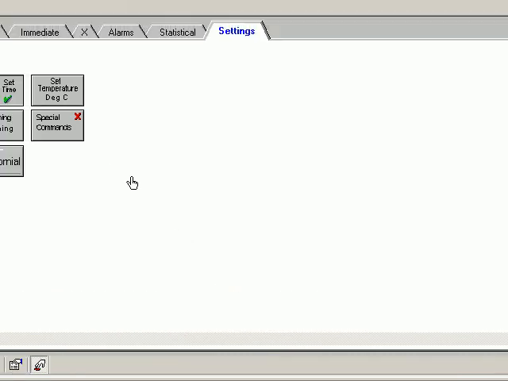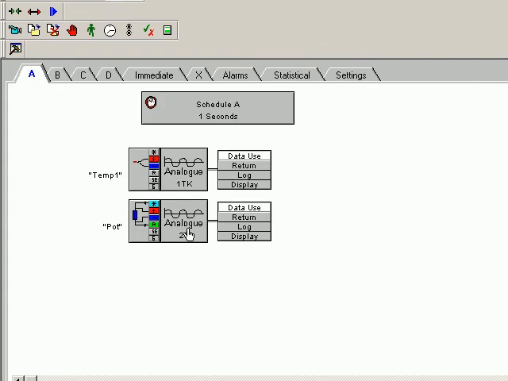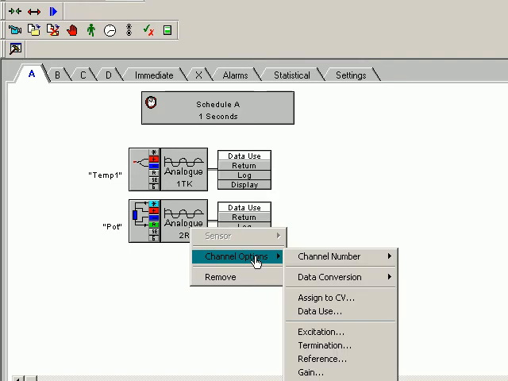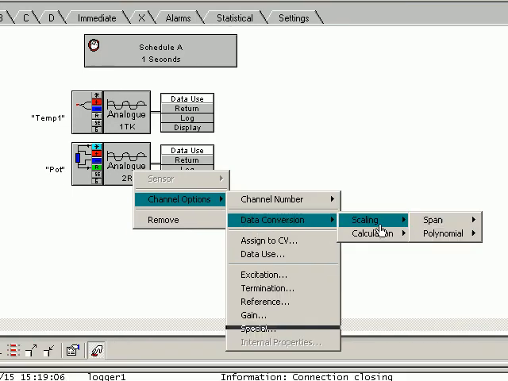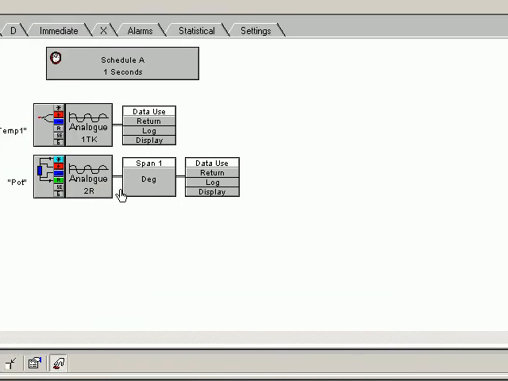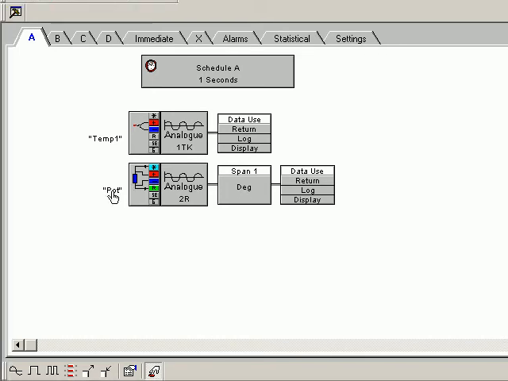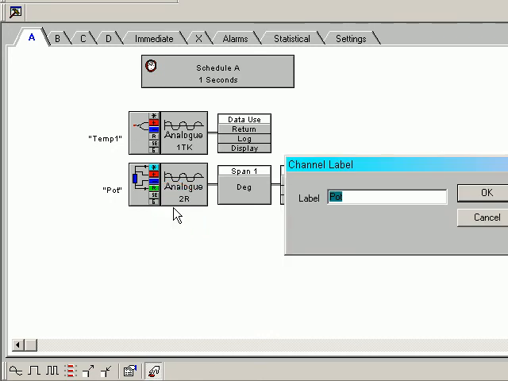Now when we come back now to schedule A, I want to apply that now to this resistance measurement. I right click, channel options, data conversion, scaling, span, degrees. We're now converting the potentiometer measurement to degrees. Now in light of that, this name isn't appropriate, so I'm going to click on here again and change this label from pot to angle.